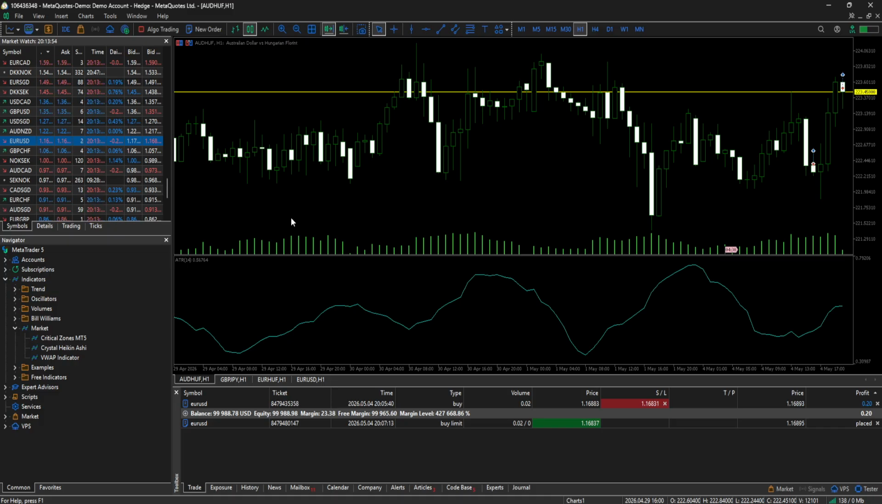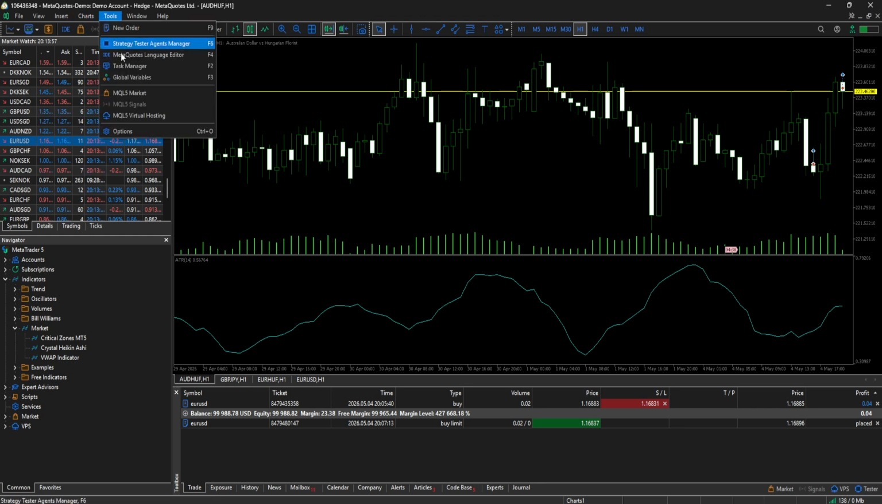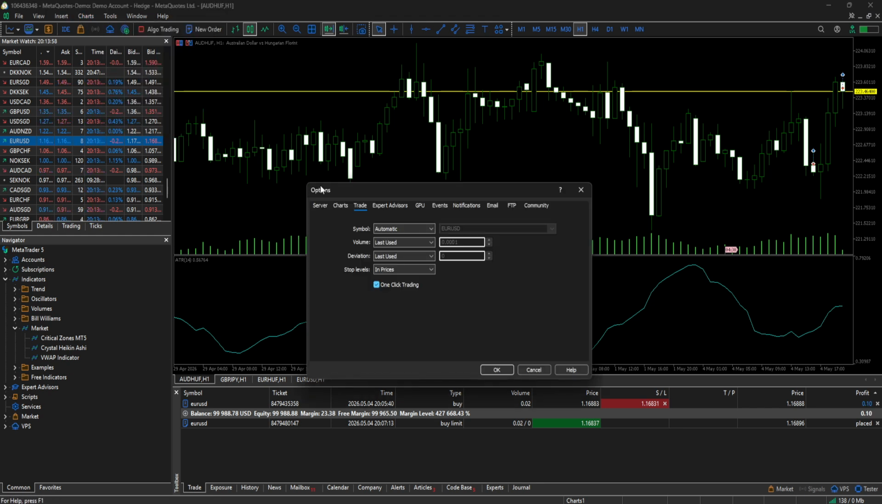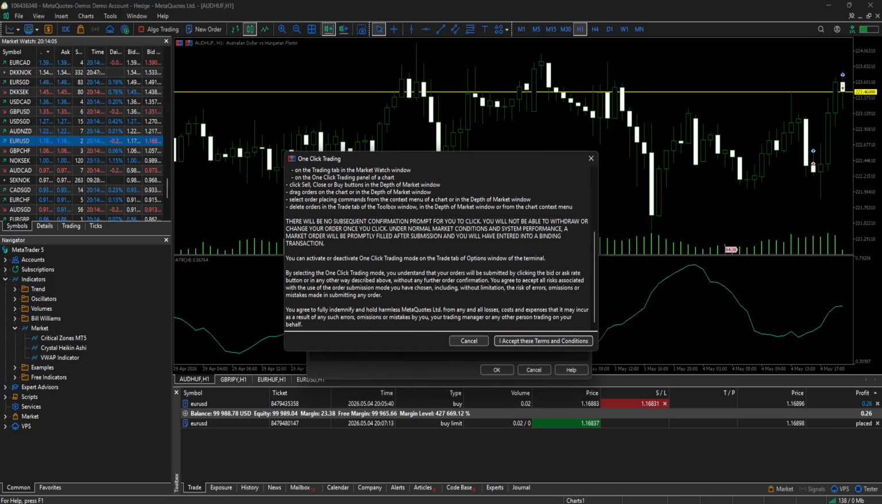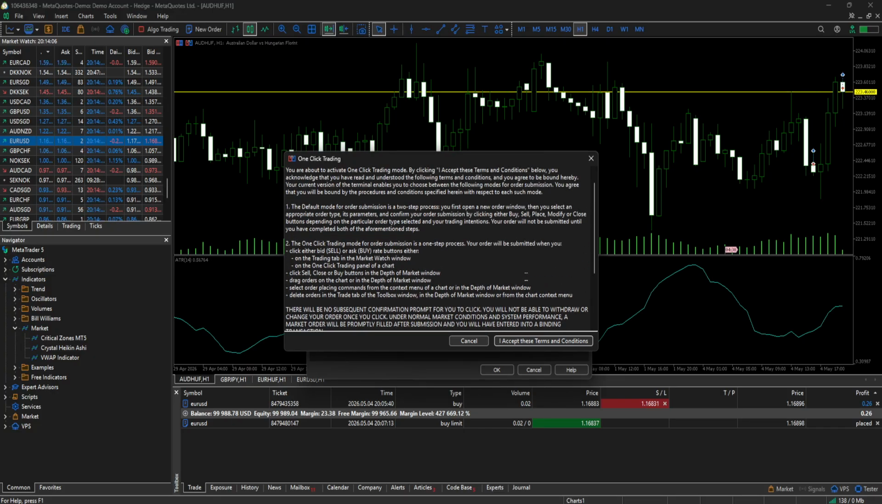In MetaTrader 5, go to the top menu and open Tools, then Options, or simply press Ctrl+O on your keyboard. In the Options window, switch to the Trade tab. Here, check the box labeled One-Click Trading. A disclaimer will pop up explaining that orders will be sent immediately without an extra confirmation step. Read it carefully and accept it to proceed.